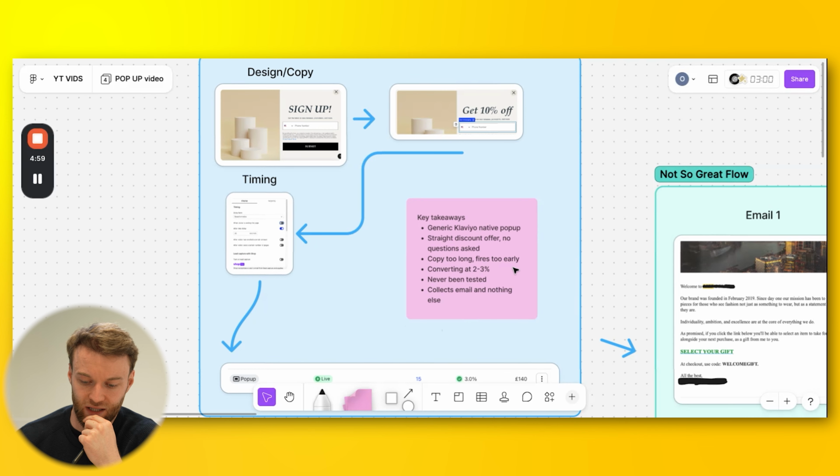A lot of the time, copy will be too long. It'll fire too early or it'll fire too late, and it'll be converting at about 2 or 3%, which is obviously far too low. They've likely never tested it as well. This is super important. The testing, like I said, the send times and the pop-up times and stuff like that, is really, really important to know what actually works best for you. And also, you're collecting email and nothing else. So that's another really important thing.